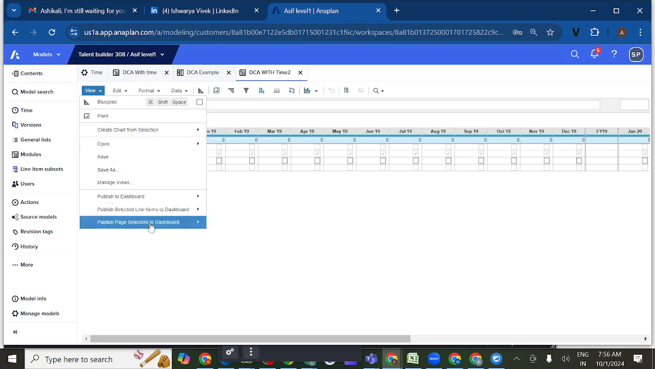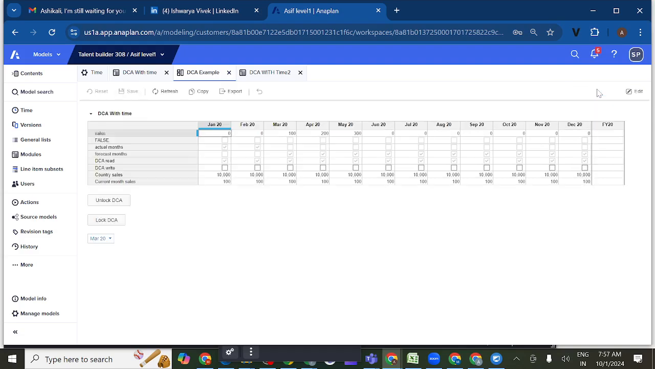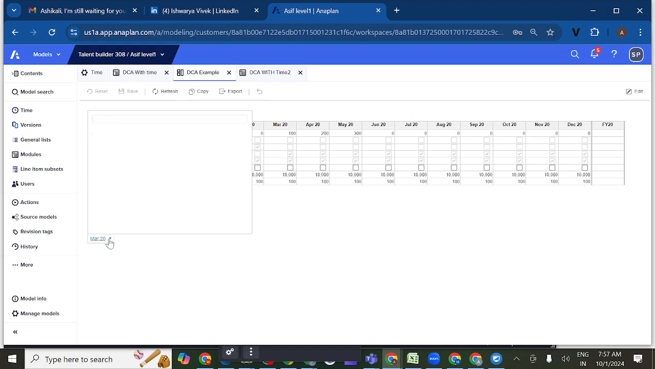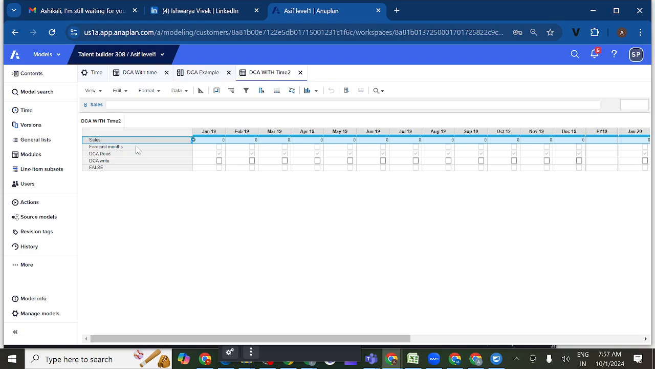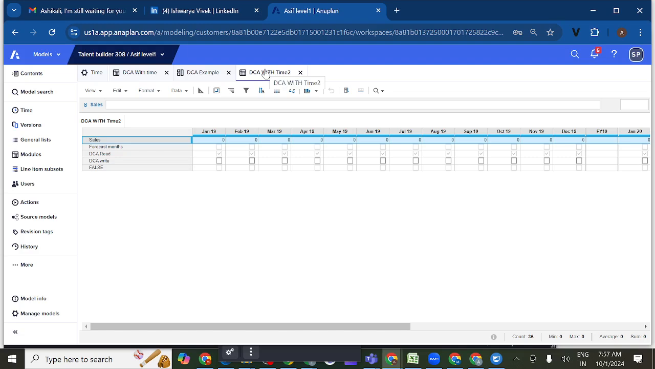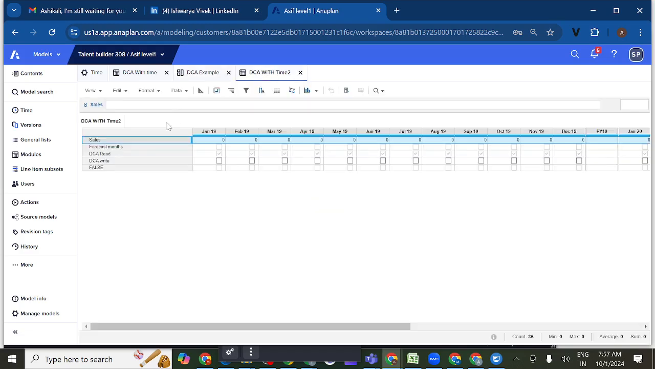I will publish to Dashboard, DCA example dashboard. I will publish only where I can see the one line item. Where is my March 2020? Why did I get this one? One minute. Which one have I published? So you can see this one. I will publish.